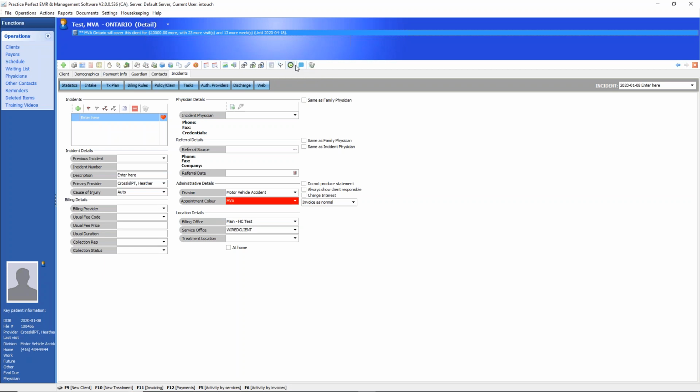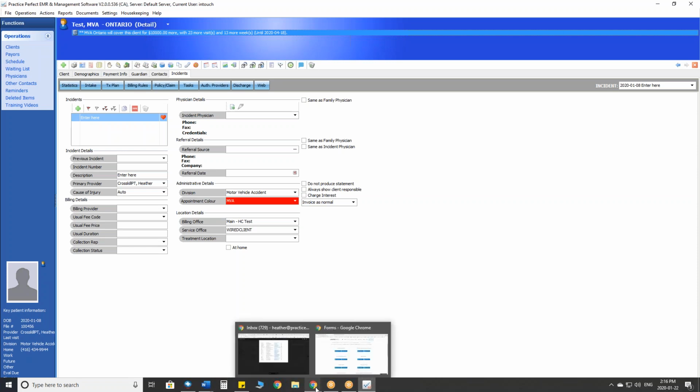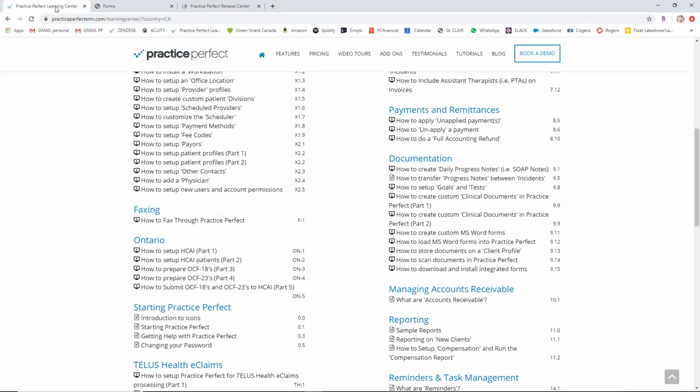You will have an extra little icon that shows up on the function bar to fill out your OCF 18s and 23s. You can actually transmit, fill out, submit your OCF 18s and 23s just like you can your billing through the function bar. So for those of you, if there is anyone here in Ontario and you want me to send you that video, just let me know. Email me after this session and I certainly will redirect you. And I will show you right now the videos.